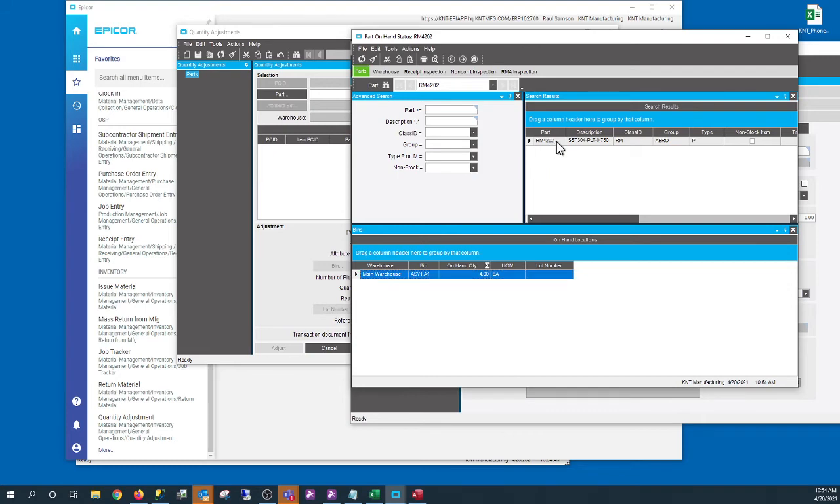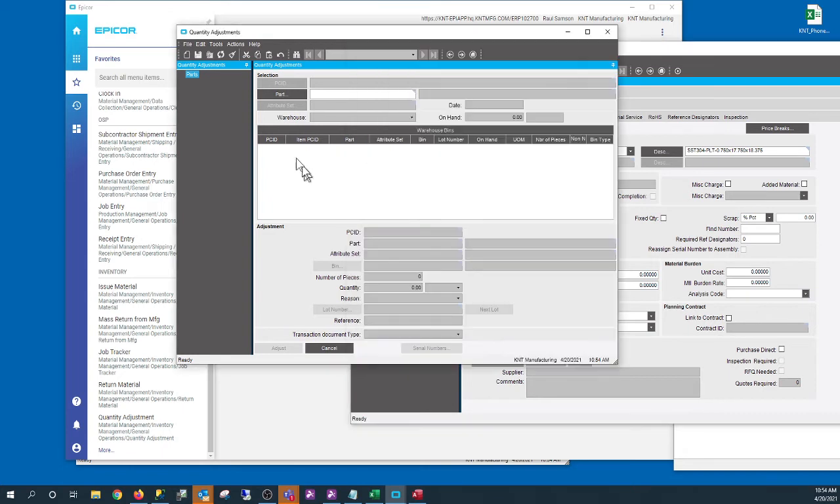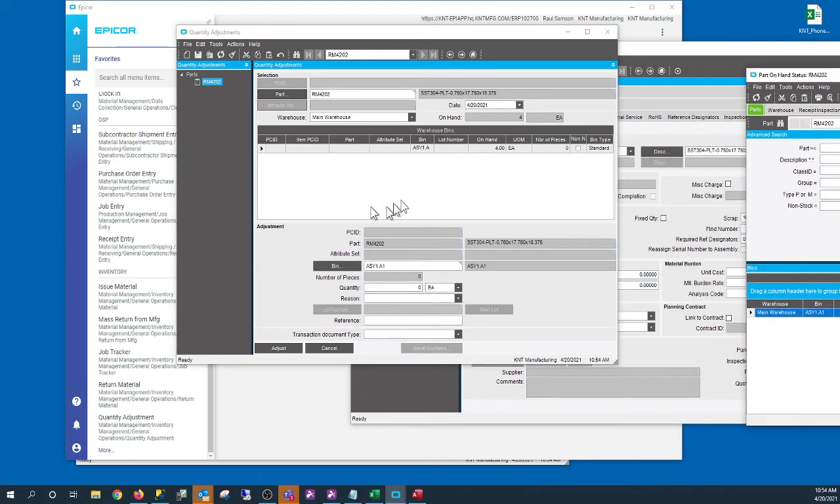So what you're gonna do is copy this quantity or this part number into the quantity adjustment, then click tab. Currently this is your quantity, and you want to add 8 on it. So add 8, and then this one is the location where you are going to put this 8. Once you put the location and the 8, just click adjust and it will be added.